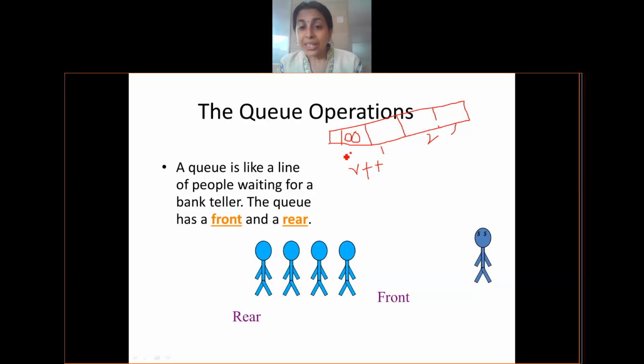Then where is front? Where is rear at this point, after I insert one element? Both at 0. All of you are right. Front is 0. Rear is also 0.